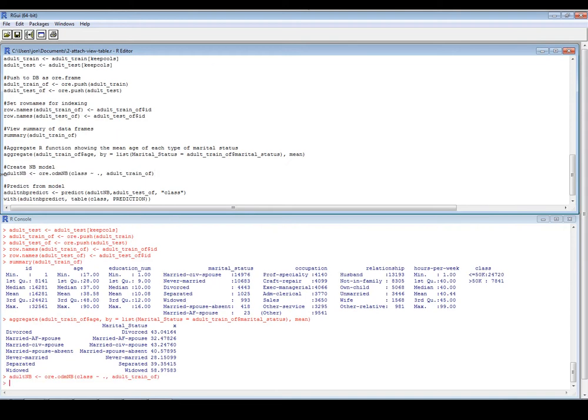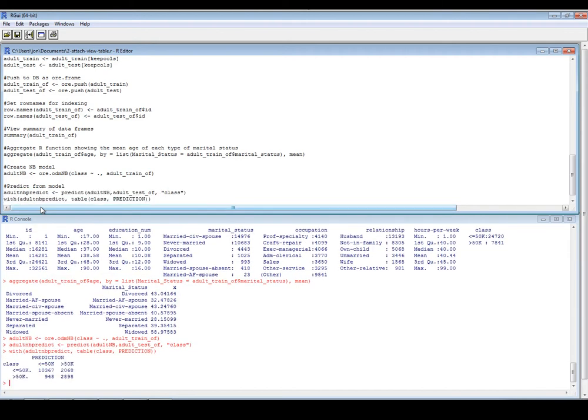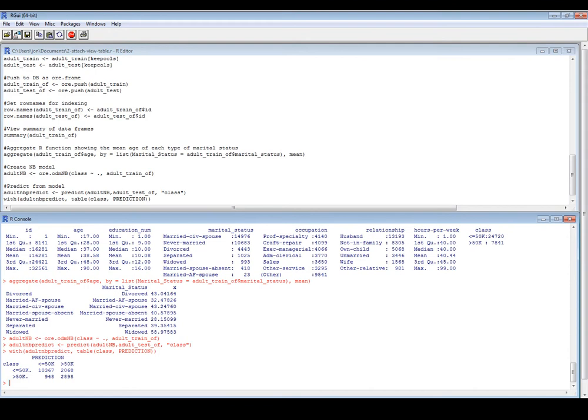Next, we'll make class predictions using the generated model and running this against the testing dataset. From the prediction results, a confusion matrix table is generated which shows which classes were predicted accurately. From the confusion matrix table, we can see that 10,367 records were accurately predicted from the less than or equal to 50,000 class. This represents 83% accuracy. 2,898 records were accurately predicted for the greater than 50,000 class. This represents 75% accuracy.